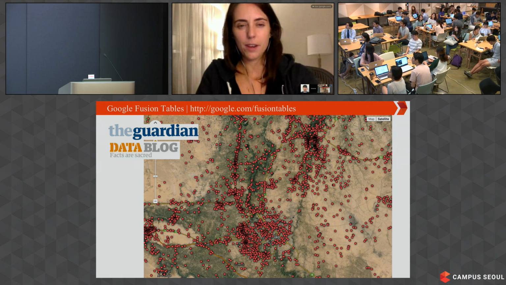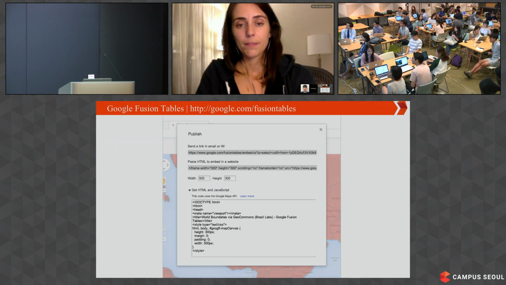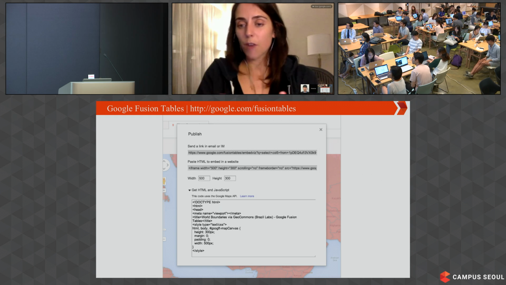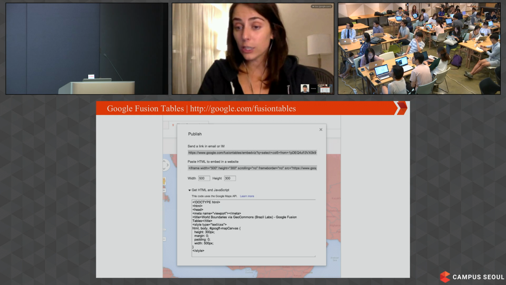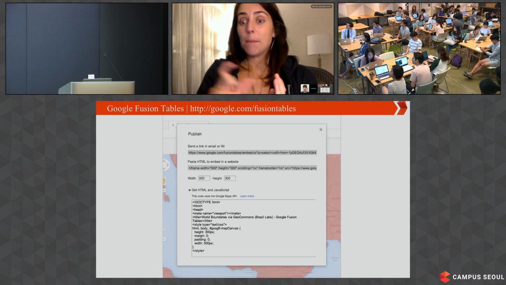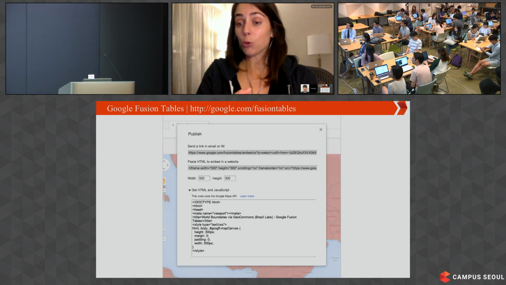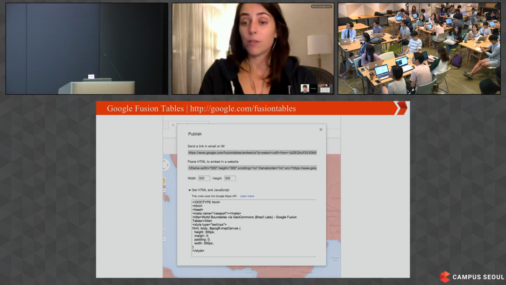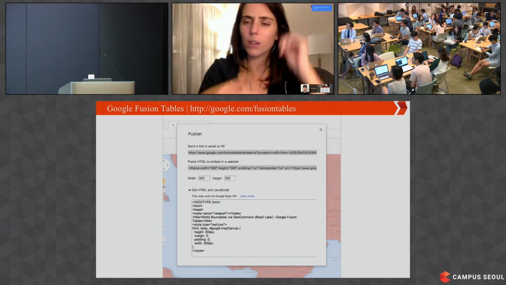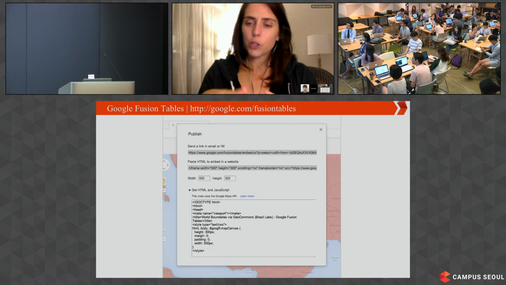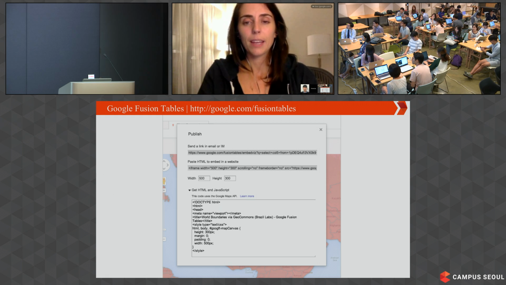So if we go to the next slide, you'll see we give you lots of options to share this map. You can share the link to it. You can embed the map directly onto your web page, or you can have the actual raw code for the map itself and further customize it beyond what the tool provides. So you have a lot of different options for sharing, for customization. Next slide.